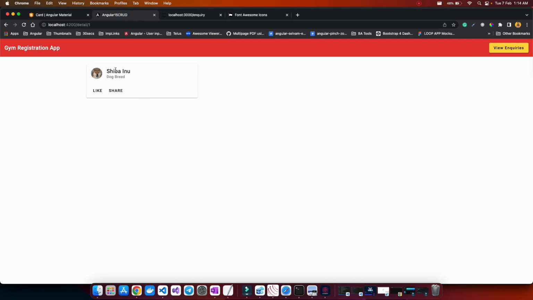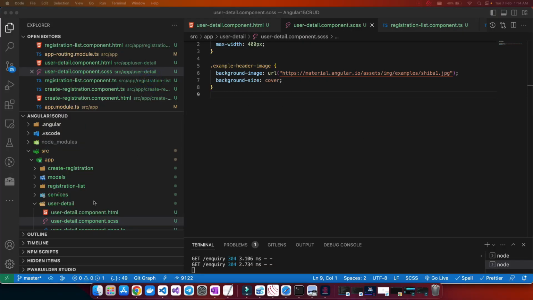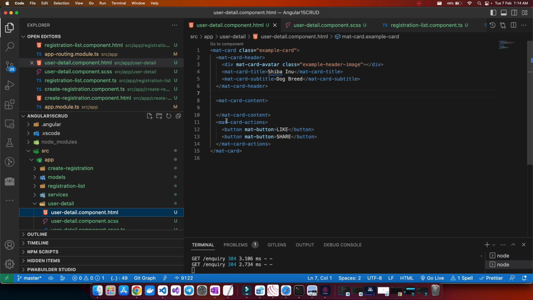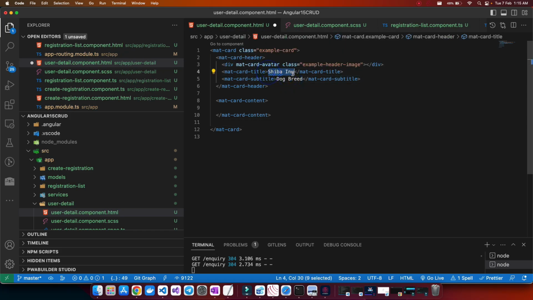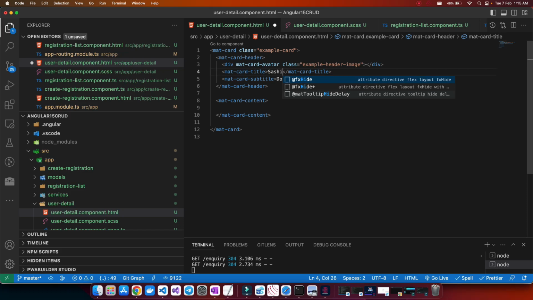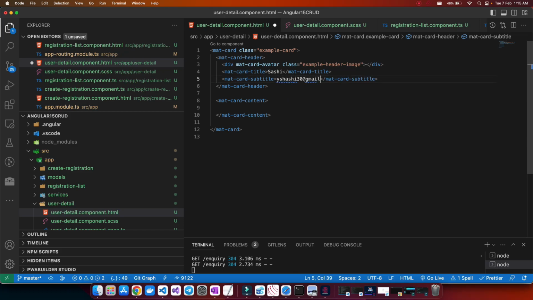If you click on view, can you see this is how it looks for now? The avatar, the name, and this sub. So also what I can see, I don't require this mat action button, so I can remove them as well. Okay, so this is what I have. So here what I need to do is, I just need to put my name, and I need to put the email address. Okay, that's how it is.